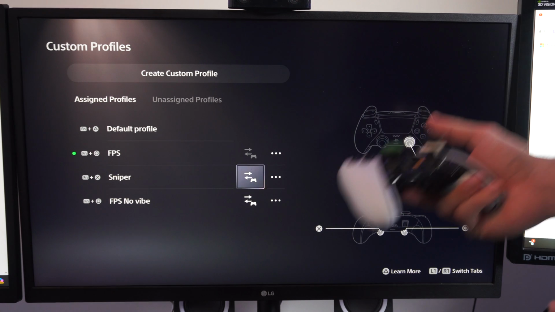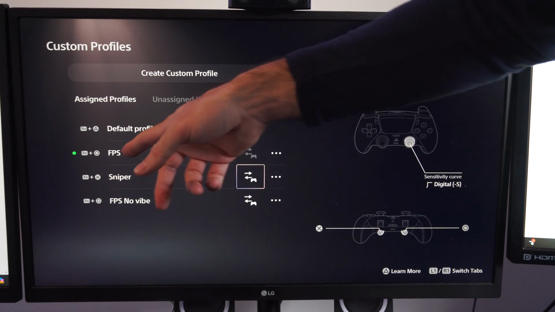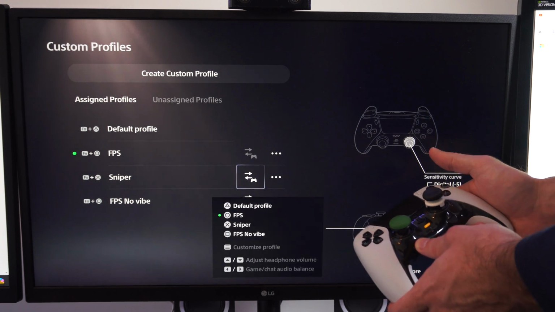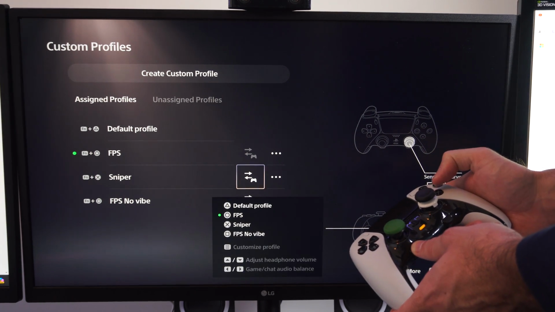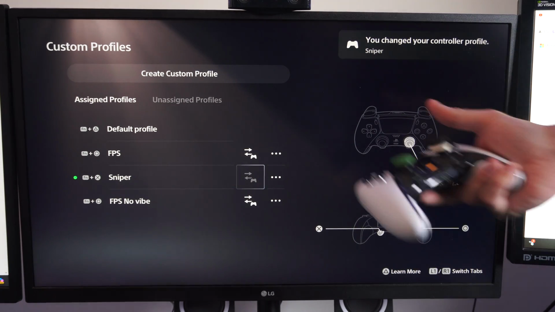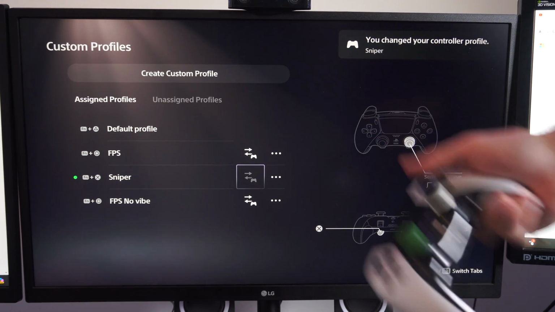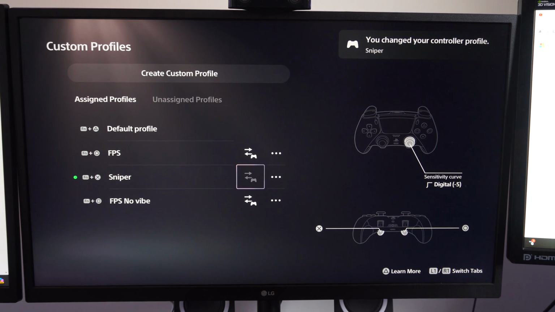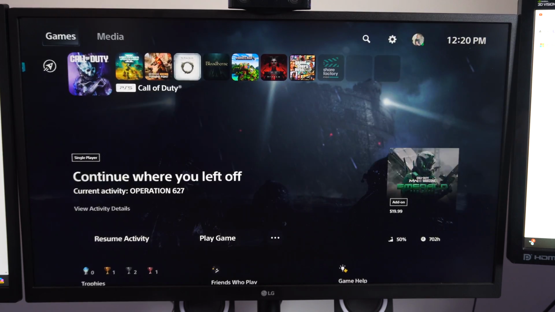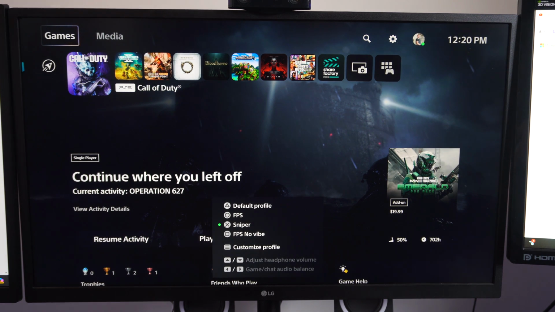So I could be playing Call of Duty, I'm running around, I'm just using my default FPS settings. I pick up a sniper, hit this FN key, press X, and then I'm switching over to my sniper setup. And my sensitivity will increase then too, and I can just snap on targets a lot easier. So it's really cool to use the FN button for that, but hopefully this video did indeed help you out.